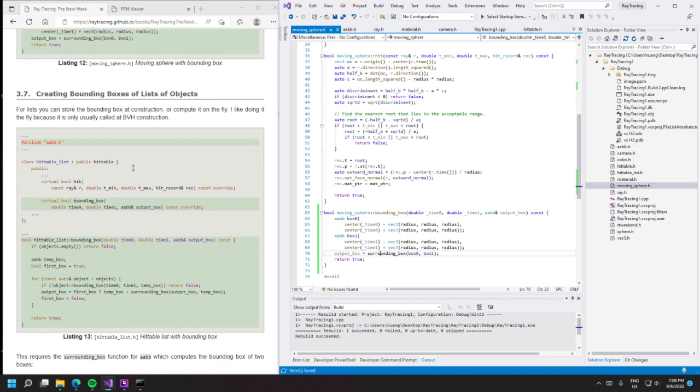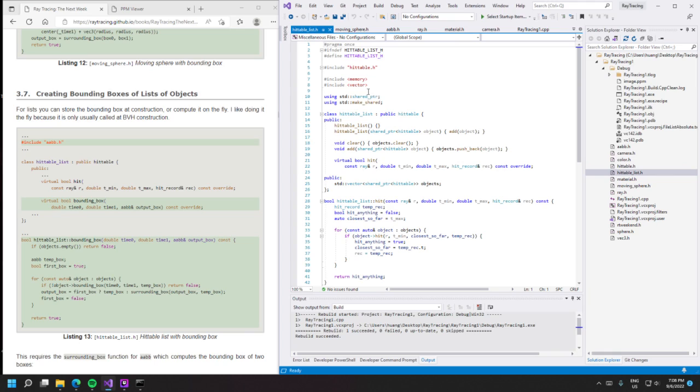Creating a bounding box of a list of objects. Oh, okay, this is a hittable. I feel like this is going to be so difficult. How? It's not easy to generalize to the list of objects. Well, if they just take the method respectively, then I guess it's fine.